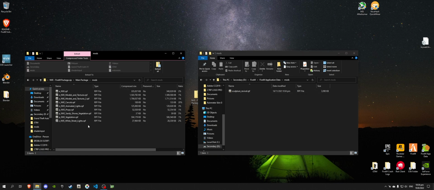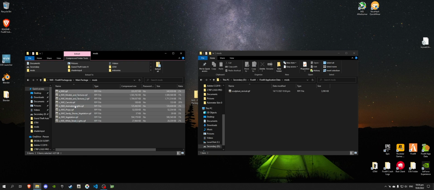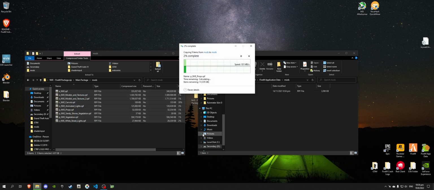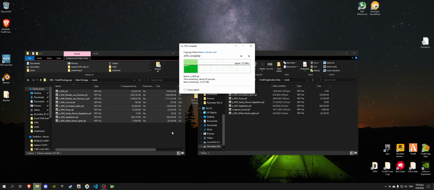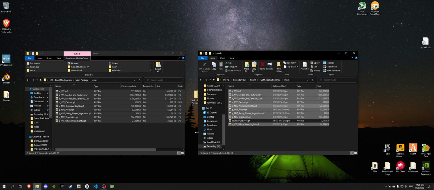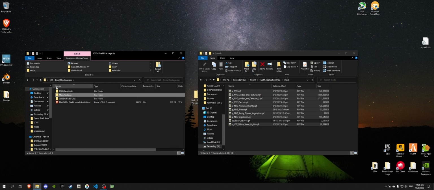So we're gonna open the mods folder in the FiveM package and just select everything and drag and drop just like that. So it will take a little bit of time to transfer everything over. You'll just be patient and wait a little bit. Alright, so once the files have been copied over, we can exit out of this main package.